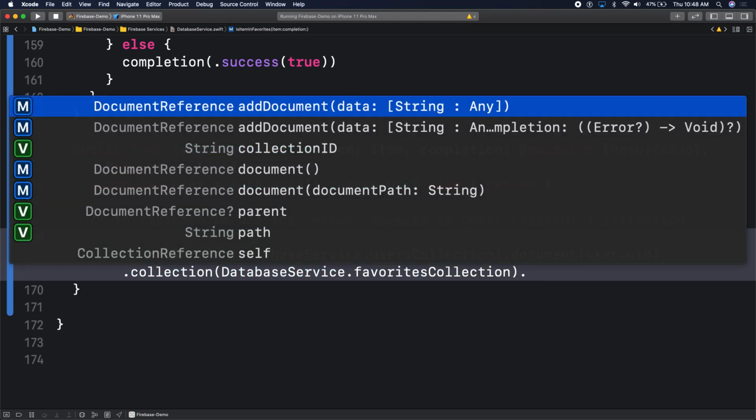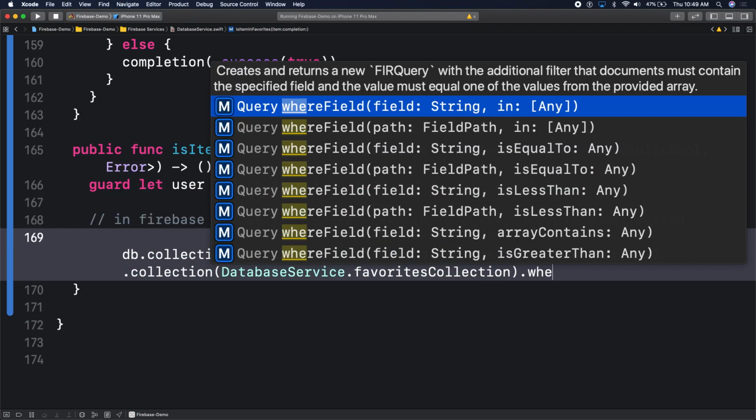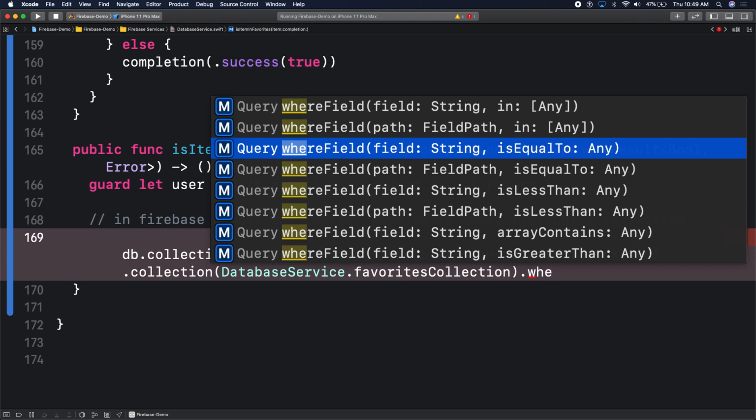So I say dot where, and we see we have a lot of options here, right? We have a lot of options for querying. We could say where field, string, in any. There's a lot of options here. The one we're interested in is where the field, whatever string it is, whatever keyword. In Firebase, it's a dictionary, so I have a key value. That's why it says string here. So here you need to pass in a key. What key are you interested in? Okay? So we use where field is equal to.